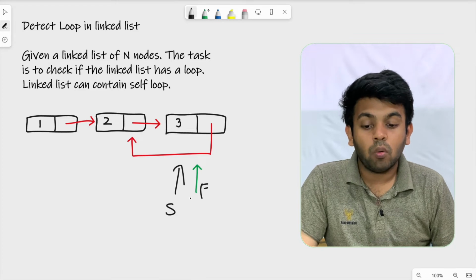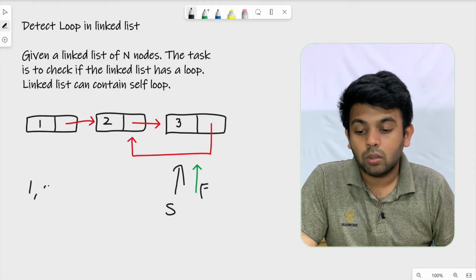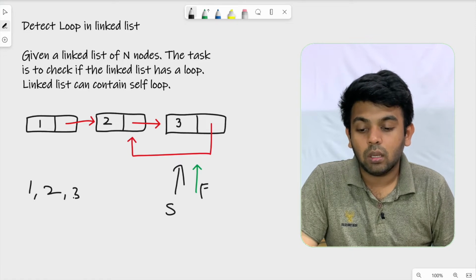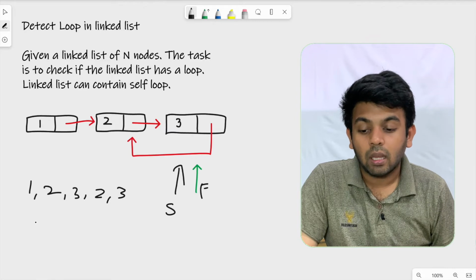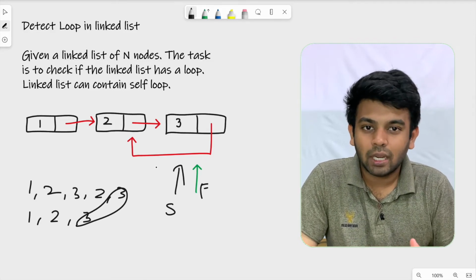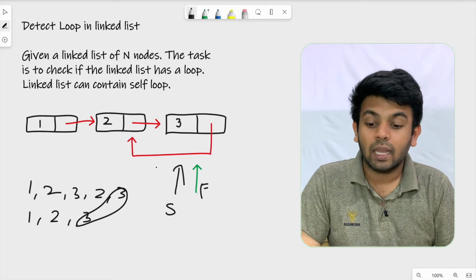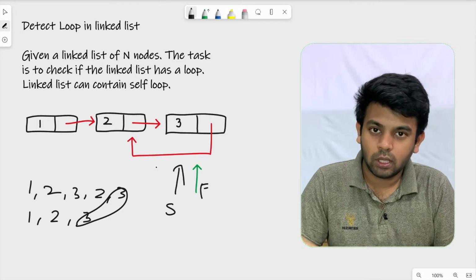right? Now fast pointer has covered 1, 2, 3, again a 2 and a 3, right? And the slow pointer has covered 1, 2 and 3, and at this point they both have met each other. And we can conclude that there is a loop present in this list, and they would never meet if there is no loop present in this list. So this is the logic.